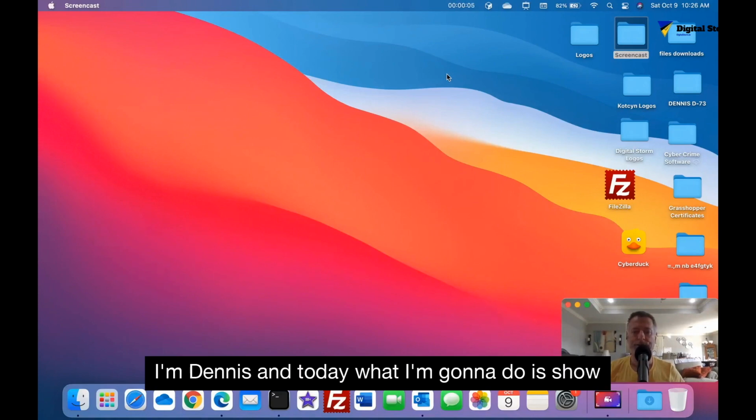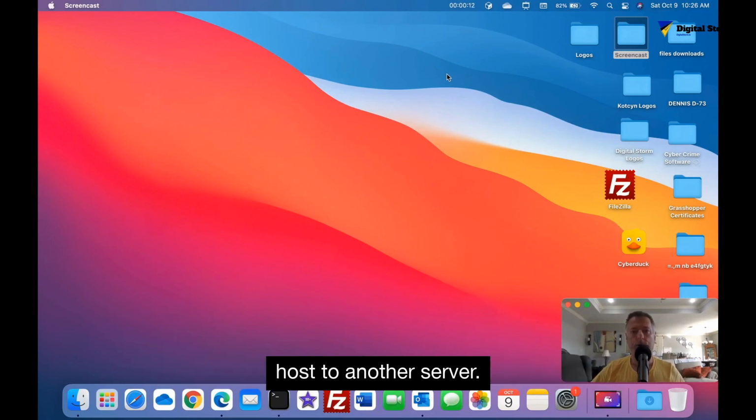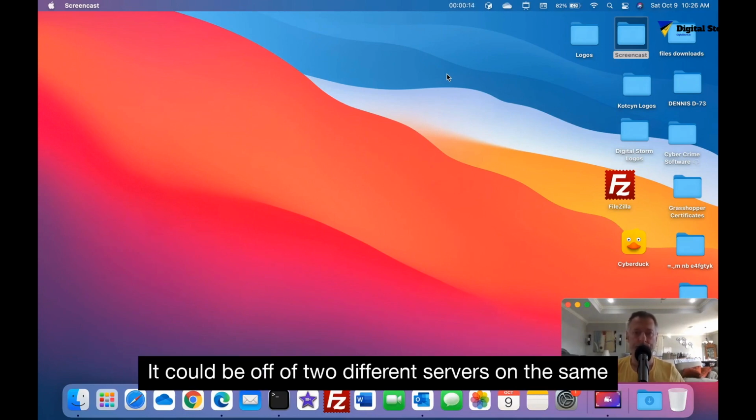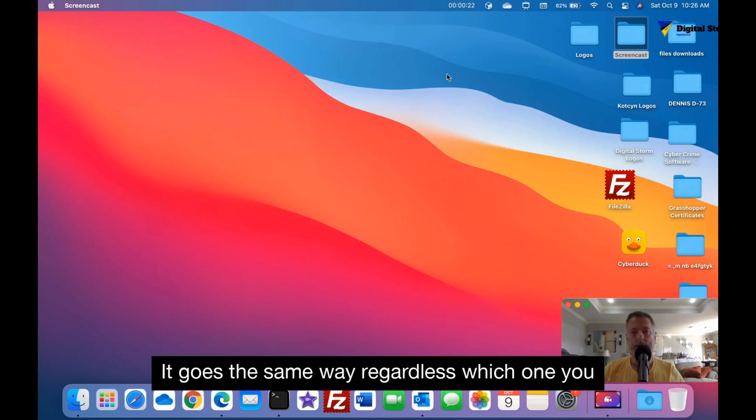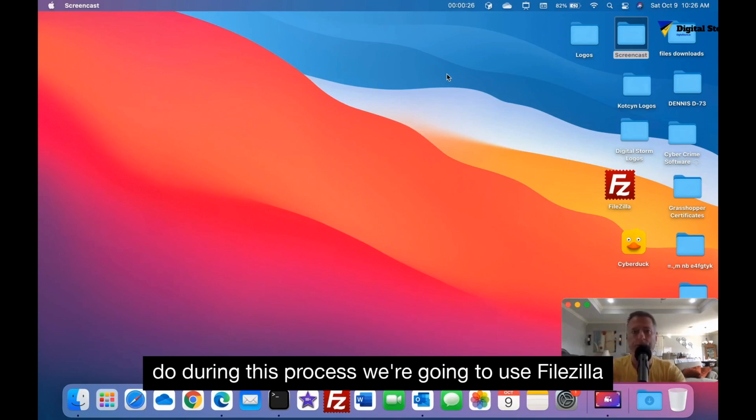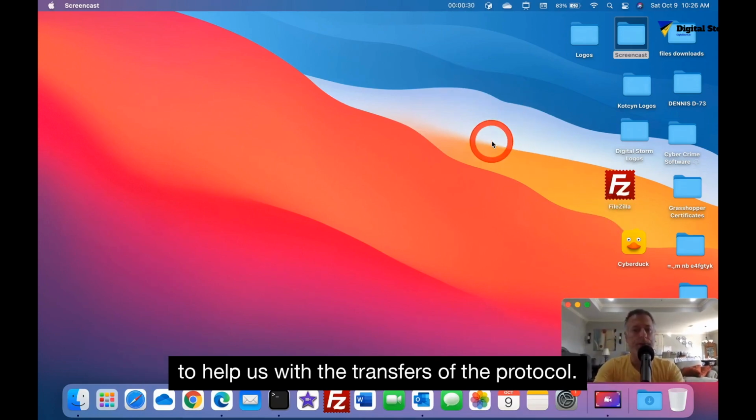I'm Dennis, and today what I'm going to do is show you how to migrate a website from one server or host to another server. It could be two different servers on the same hosting company, or it could be two separate hosting companies. It goes the same way regardless which one you do. Now during this process, we're going to use FileZilla to help us with the transfers of the protocol.